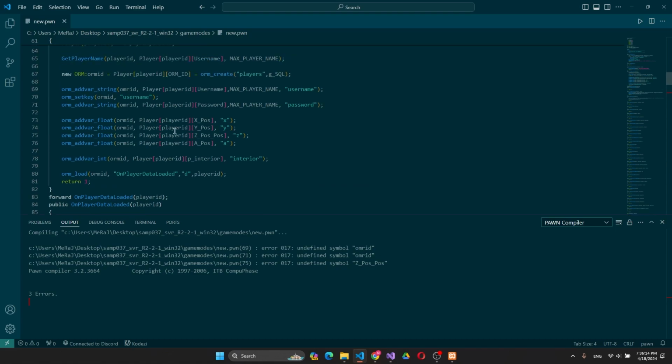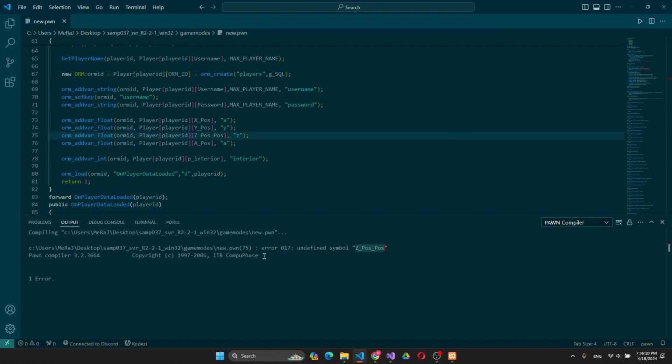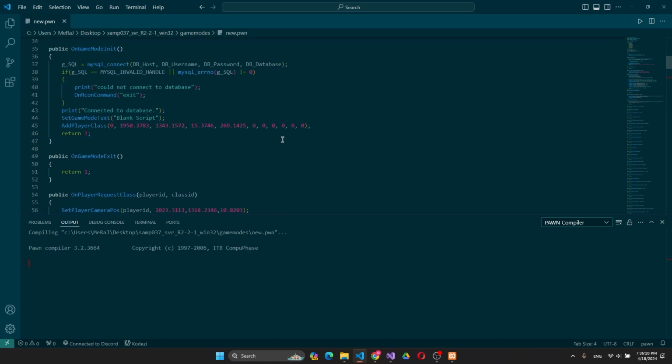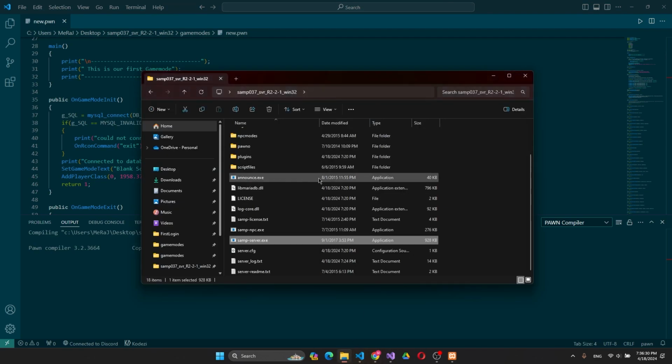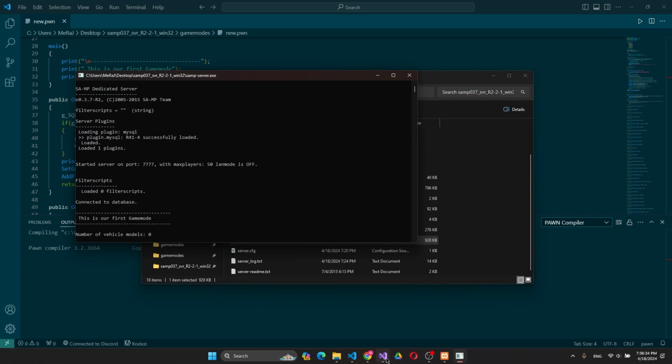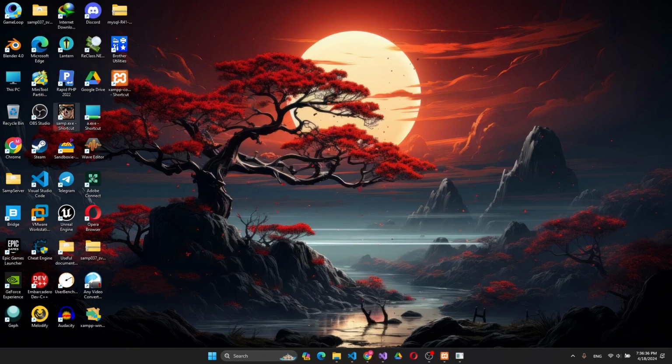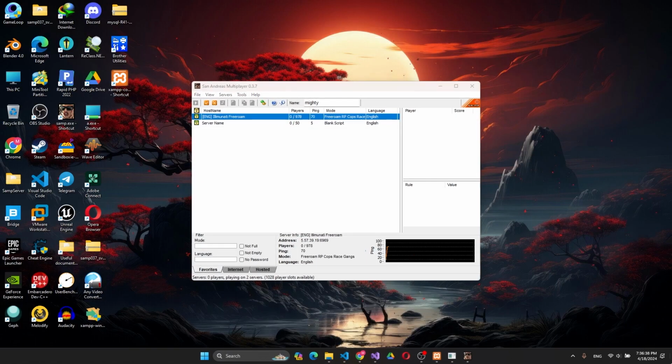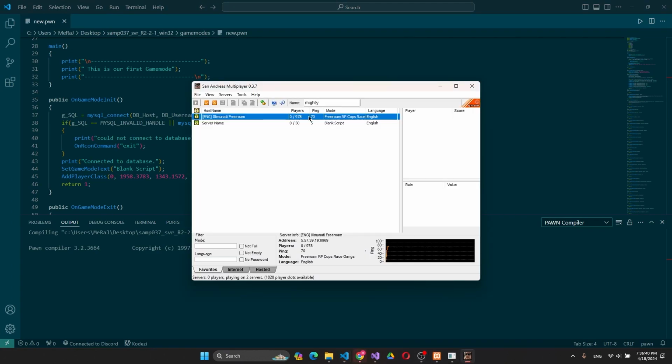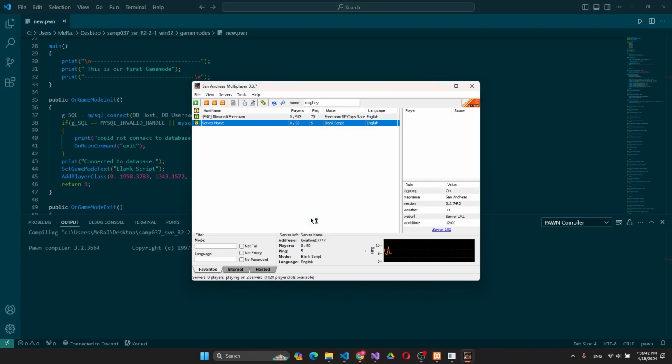ORMID, well, ORMID, this too, set pose or 75, or wait, this is the problem, and we should be good to go. We're going to open the server and connect to our server to see.